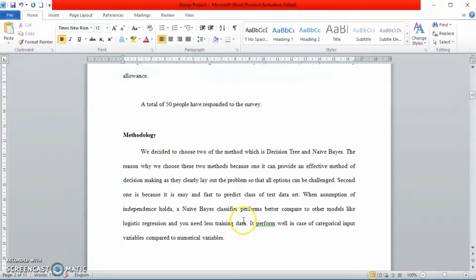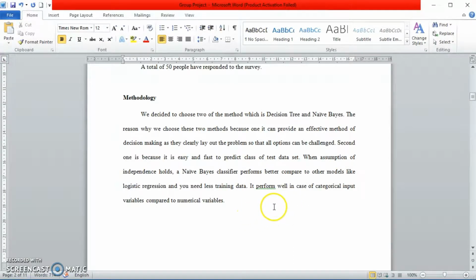When the assumption of independence holds, a naive Bayes classifier performs better compared to other models like logistic regression, and you need less data for training. It performs well in the case of categorical input variables compared to numerical variables.